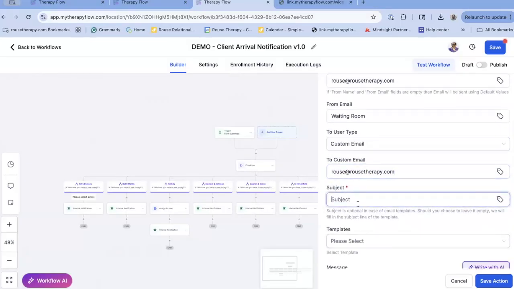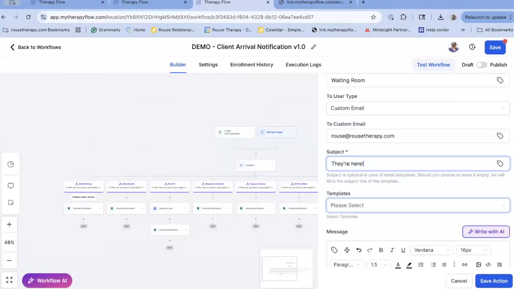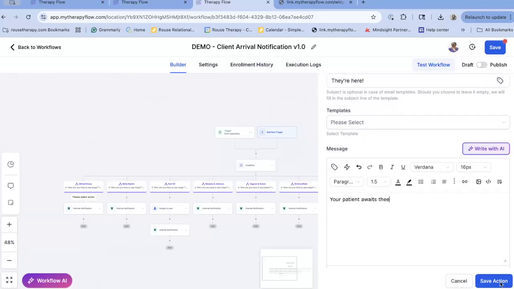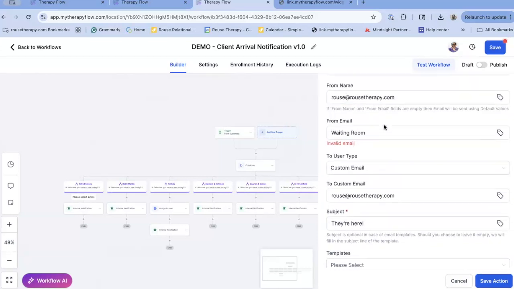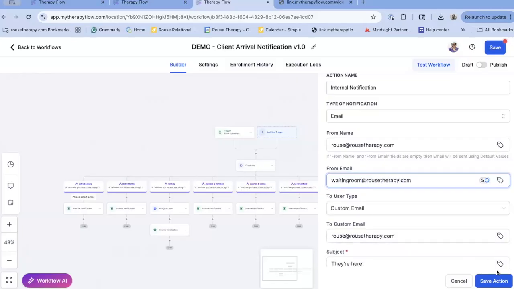And then you can make a little notification subject. So they're here. And then just a quick little thing, or you don't have to do anything right here. You can just keep it all in the subject line. I keep it interesting or fun, however you want to define it. Your patient awaits. I have some providers that like the term patient, some that like the term client. I'm choosing my battles. All right, so we got that one. Oh, this needs to be waiting room at Rouse.